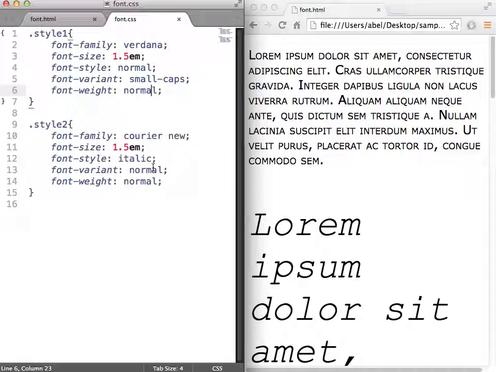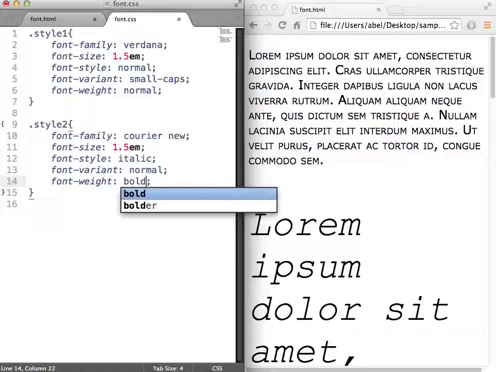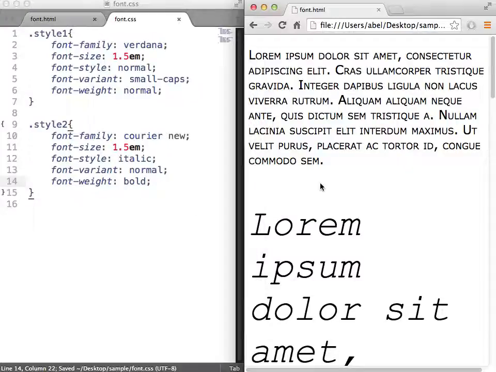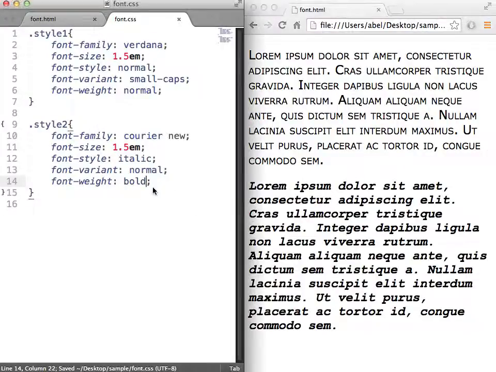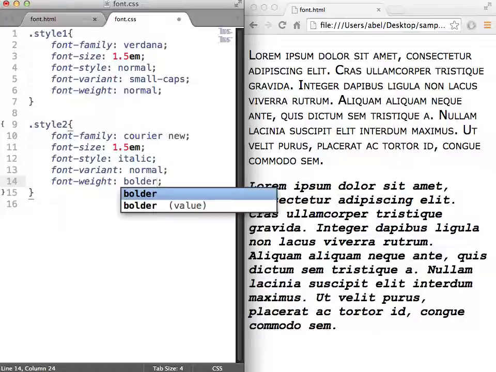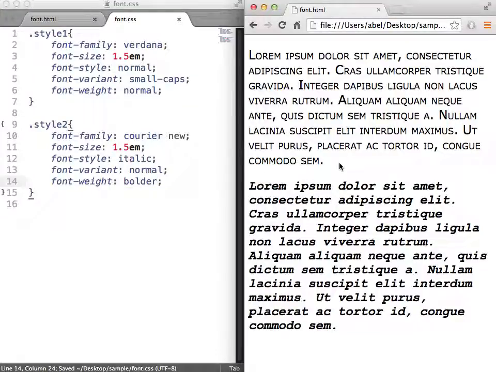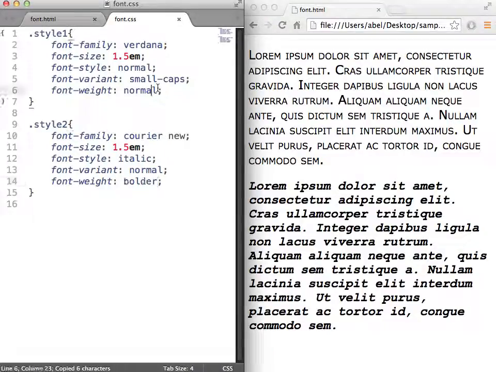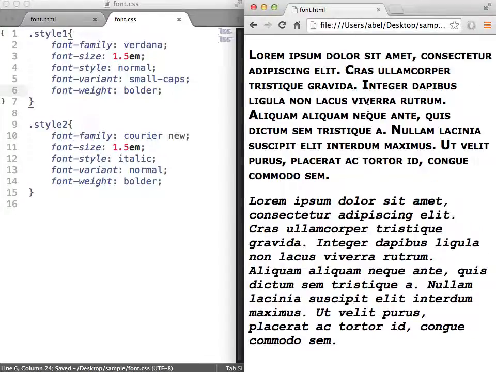We can do other variants as well. We can use very heavy bold for this one. Let's go ahead and use bold. Well, that's not heavy, that's just standard bold. But we can go heavier. We can do bolder. And you can't really tell with this font. Let's go ahead and apply that to Verdana. And we should be able to see much heavier font. Yes, you can see it there.